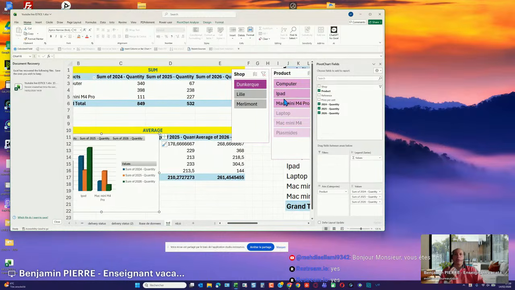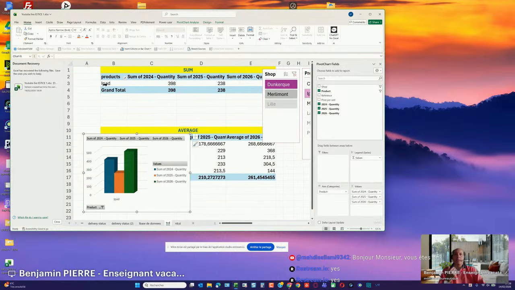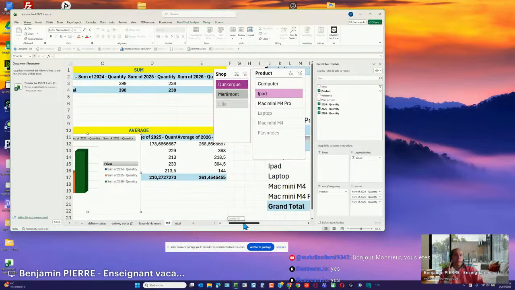If I want only the iPad, just the iPad is selected here, there. So I can not only select just one product, but I can also select the shop, and if I had something different, select different information.